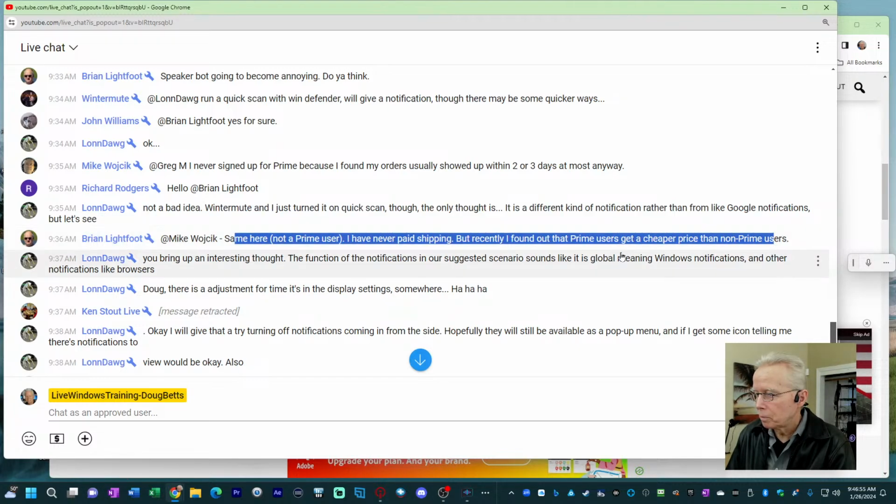Not a Prime user, never paid shipping, but recently found out that Prime users get a cheaper price than... Yes, that's true. It can be a cheaper price.